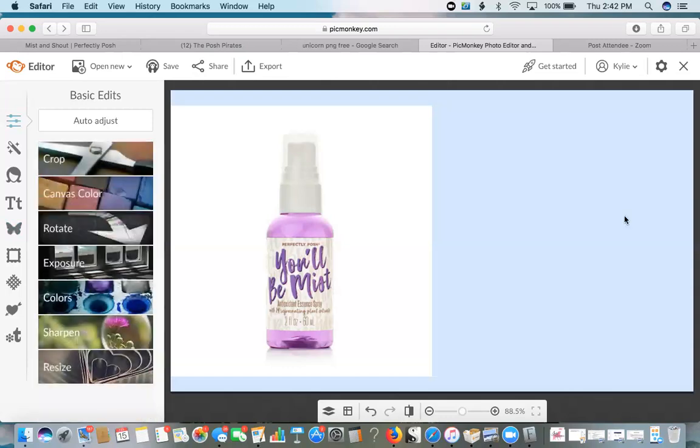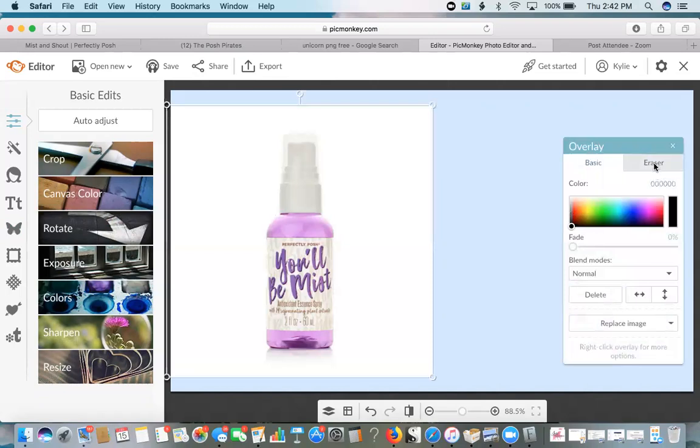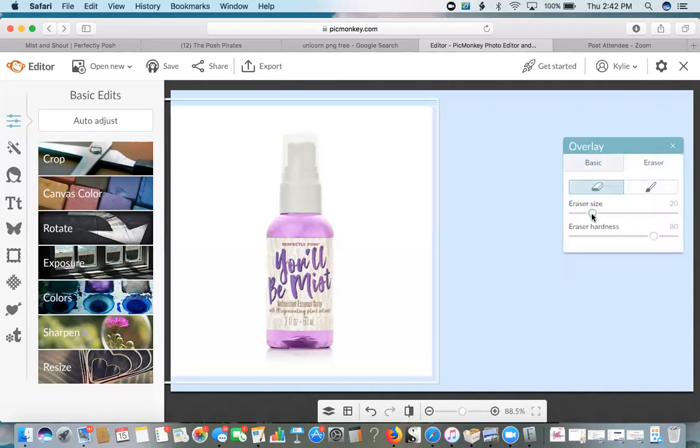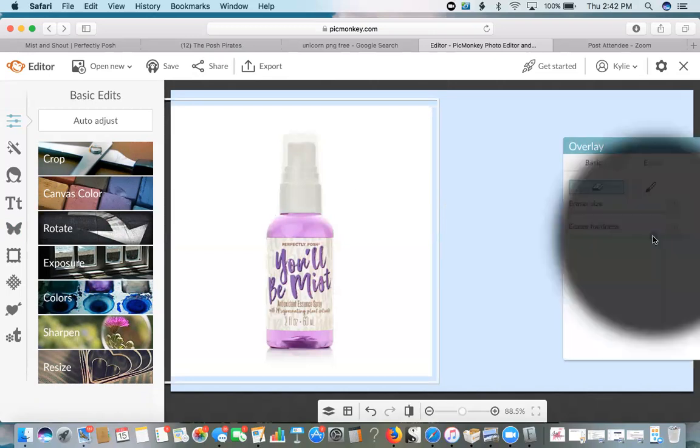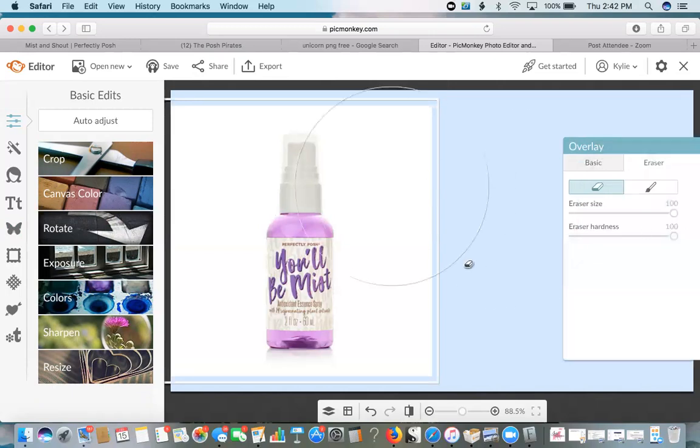So let's just apply the blue canvas for now, and we're gonna click on our overlay, and this eraser right here will actually allow you to remove the background, okay? So what I like to do just for ease is I make the eraser hardness 100 and the eraser size 100, and I'm just cutting out the big parts because obviously we can get down to business with those finer areas.